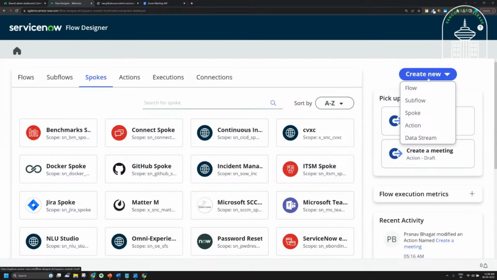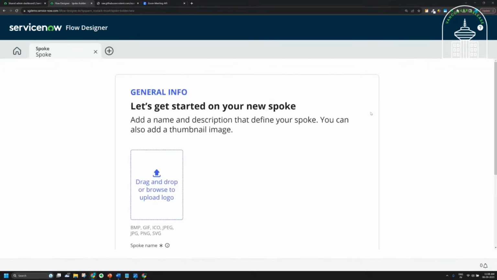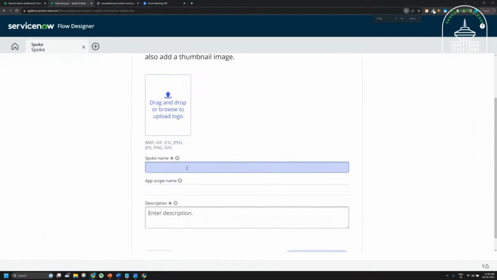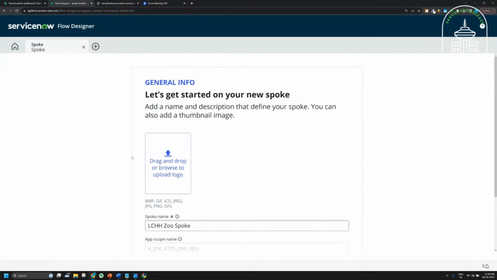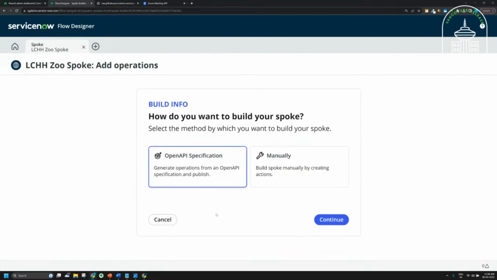All right, so what I'm going to do is create a new spoke, and once we click on new spoke, it asks us for the spoke name. So I'm going to say Live Coding Happy Hour Zoom Spoke, and it will ask us to enter a description, and you can also upload your image for this particular spoke. Let me click on create and continue.